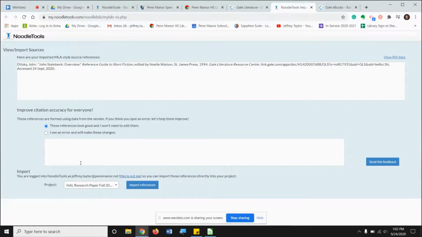When I click Export to NoodleTools, I'm given a chance to preview the citation. I can see that it looks the way that I want it to look. One thing to definitely check is the capitalization. Occasionally, the capitalization for the titles is messed up. You should have the major words of a title capitalized, but every once in a while there'll be something where it's incorrect.